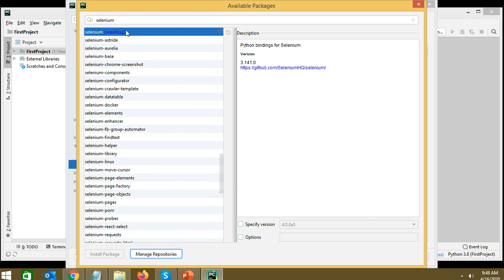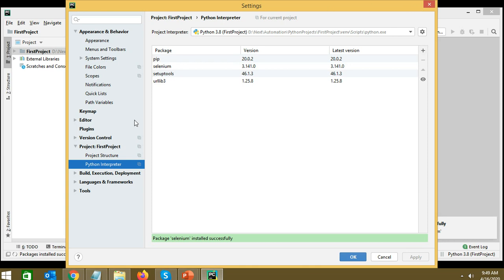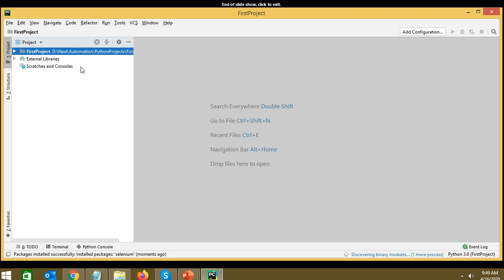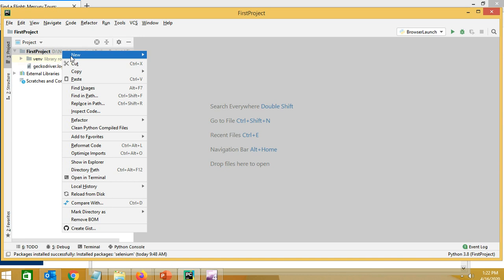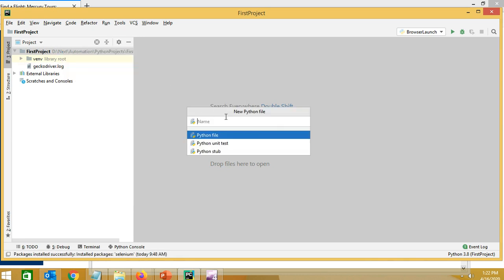It will reflect after some time. Okay, so the package installed successfully. As you can see this message, click cancel button, package got added, click on OK. Okay, so we are good now. The first thing we have to do is right click on the project, click new and Python file. Need to create a Python file with any name. I am taking browser launch.